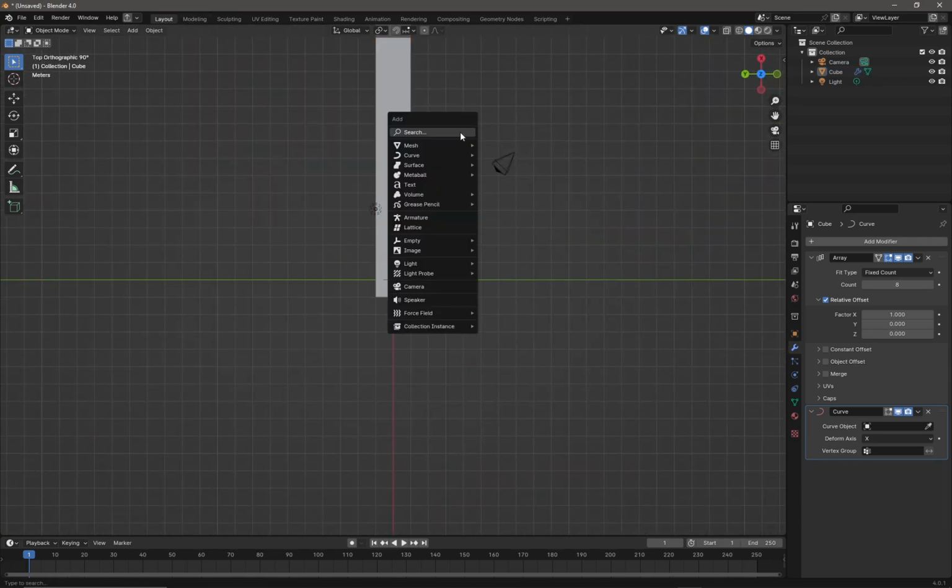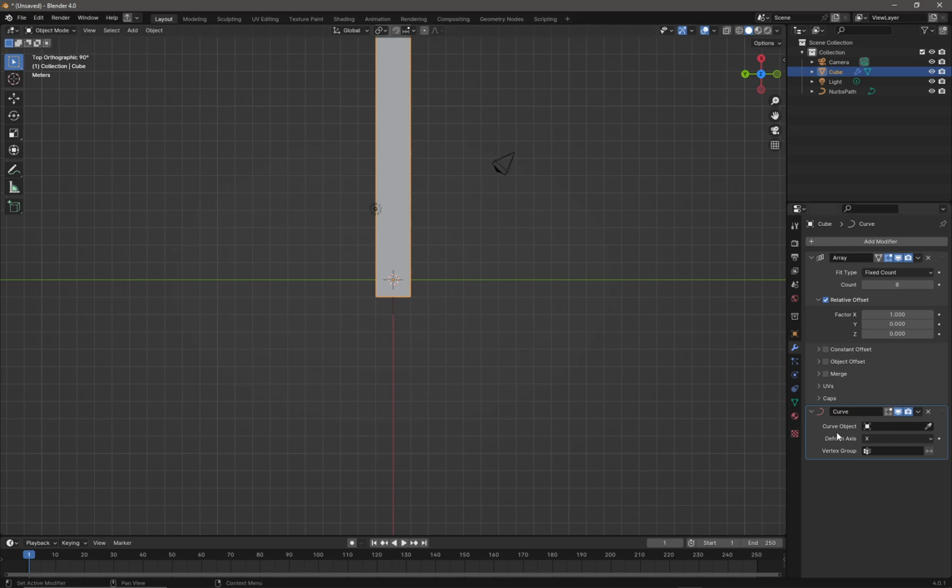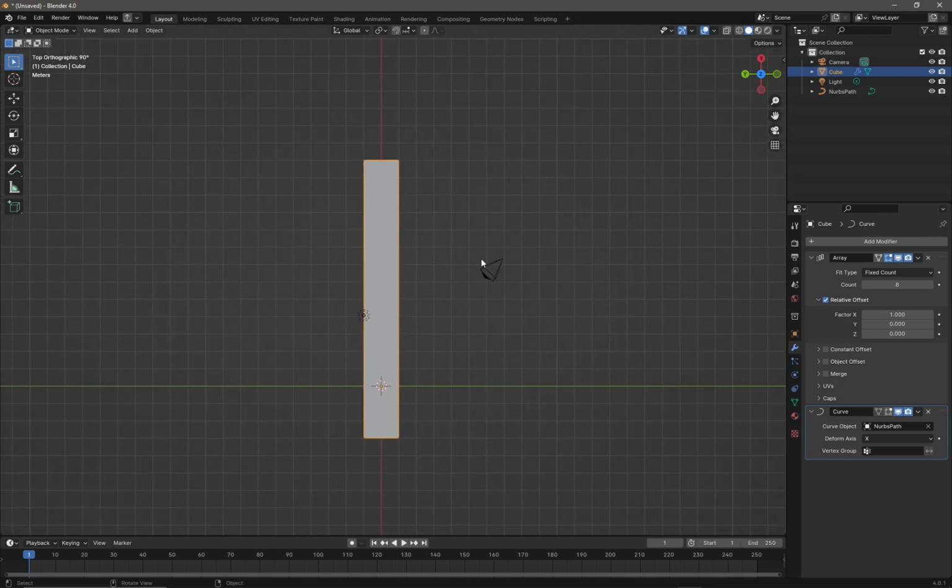press Shift A, and we're going to go to the curve menu and add a path. Now I'm going to click back on my array and come down to the curve modifier, and from the curve object rollout, I'm going to just click on the drop up tool and pick my NURBS path, and then my array immediately moves over to the NURBS path.